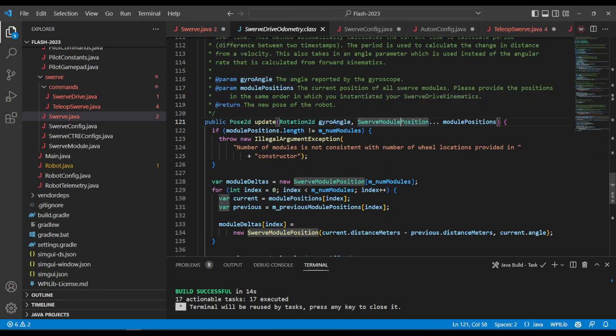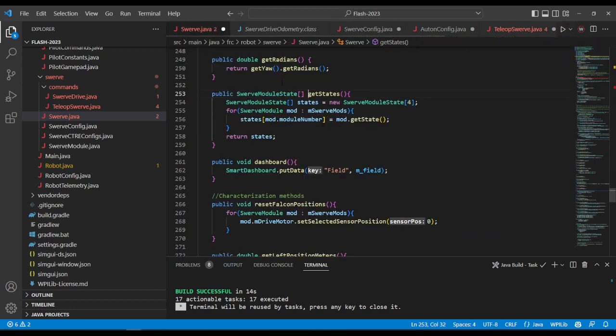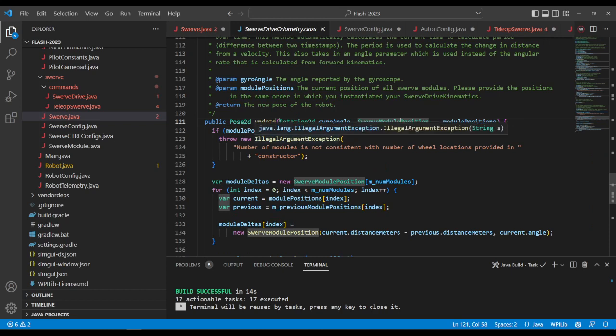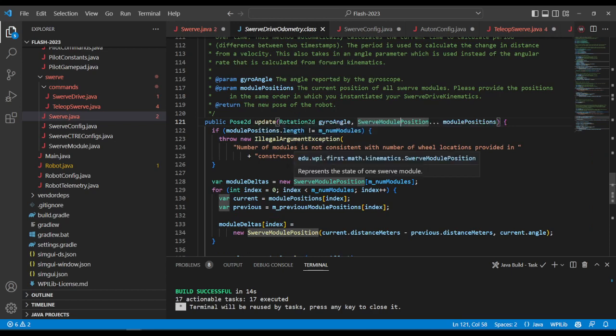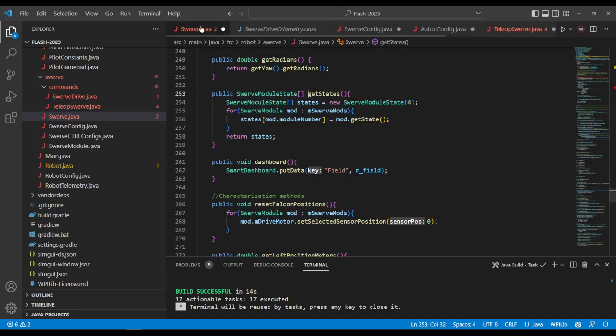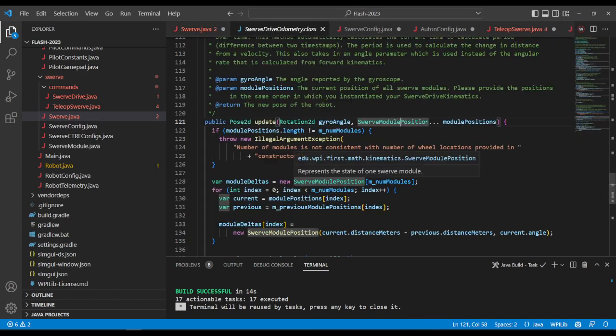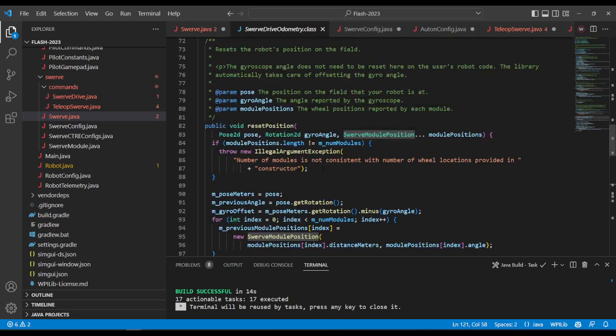How do we figure that out? The current position of all swerve modules. Please provide the positions in the same order in which you instantiated your swerve drive kinematics, which is fine. This is doing that as well, except it's returning state, and it wants something else. It wants positions. Okay.